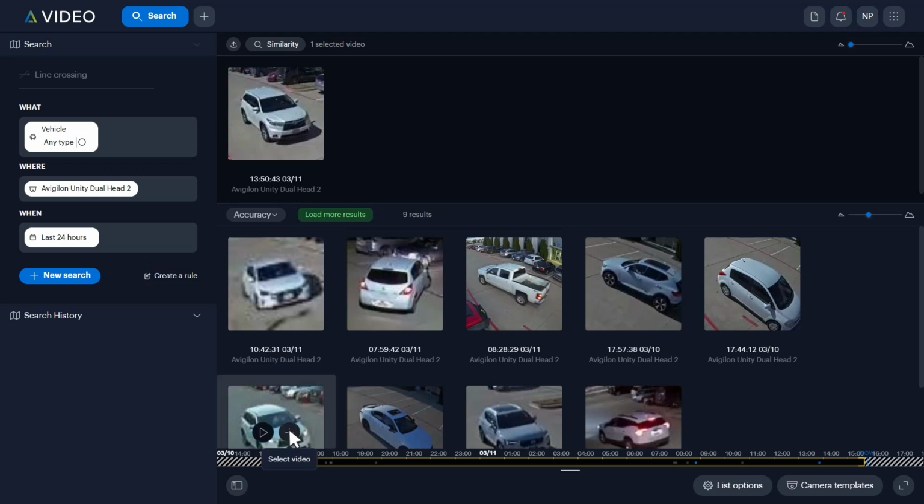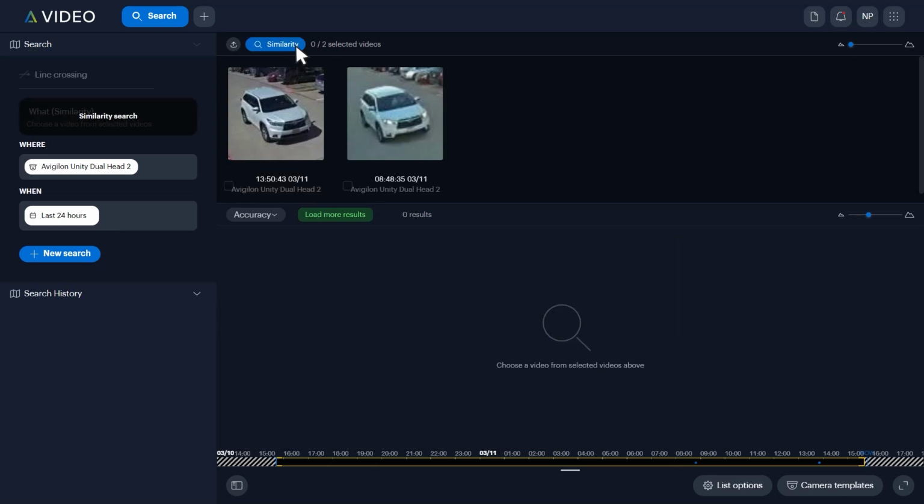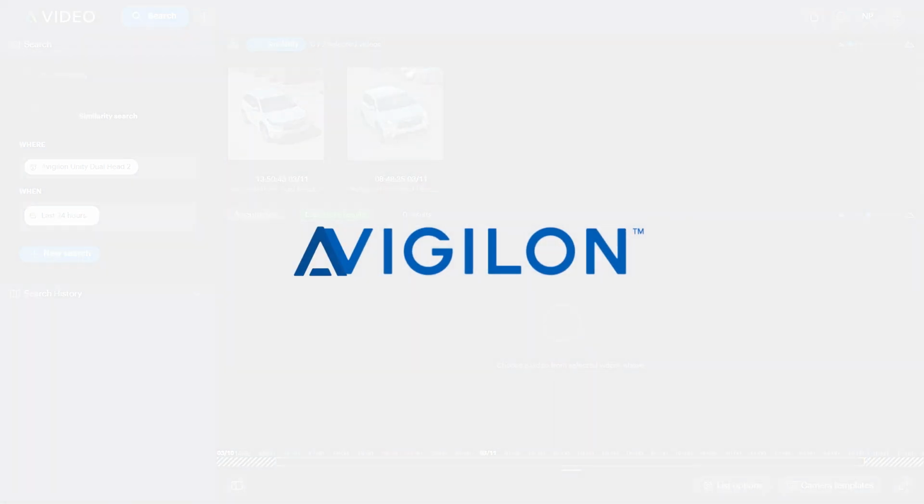Once you've identified a few clips that relate to the object you're looking for, click the Similarity button to further refine your search. To learn more about searching for objects using Alta Video Line Crossing, click the link in the description below or visit docs.avigilon.com.